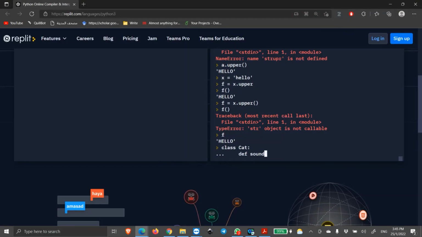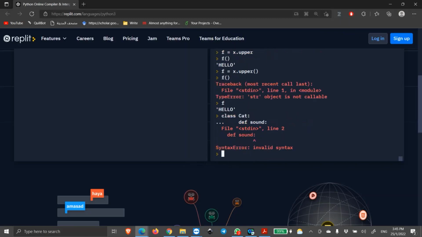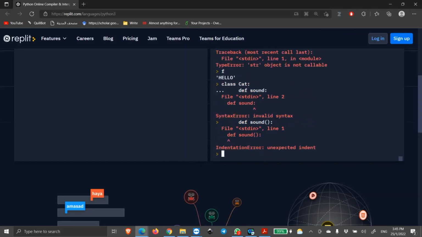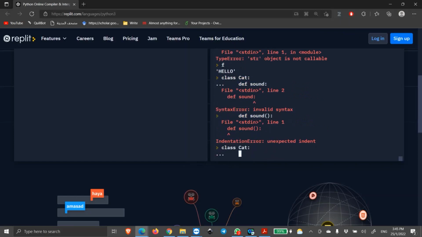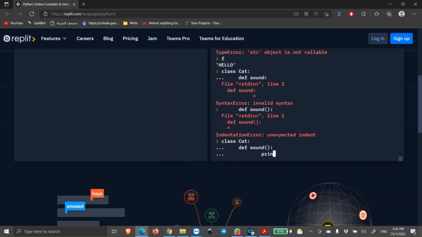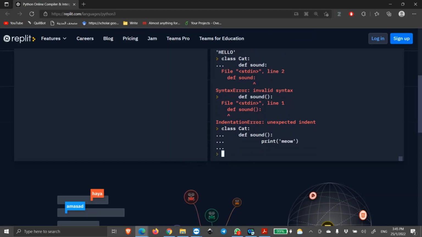This one I forgot. Do I put the bracket or not? I don't remember. I think I don't have to. Oh, okay, I must put a bracket because it's a function. So this is a class, and inside the class I have a function called sound. And if you call this, I will say meow, because it's a cat. Now we have a class containing a function.